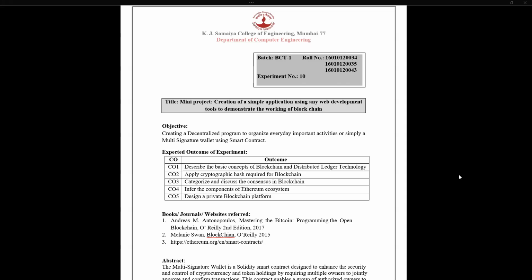Welcome everyone. This is our experiment 10 for BCT, and basically this is our mini project and our attempt to make a multi-signature wallet to imitate wallet applications like MetaMask and other Ethereum wallets using simple smart contract functions. So I am Shivam Nikam, roll number 34, along with Palash Pancha, roll number 35, and Yash Salunke, roll number 43, presenting to you our experiment 10, our mini project.